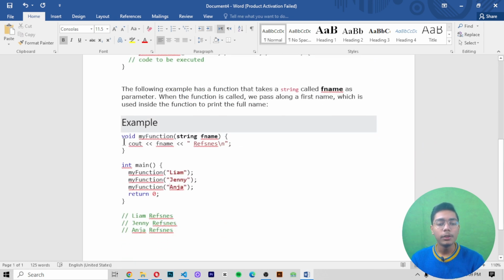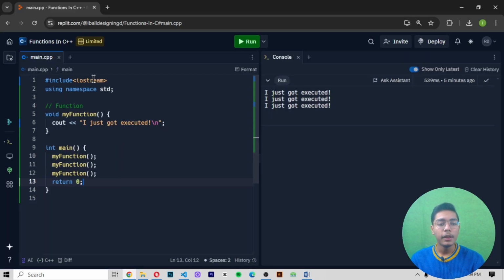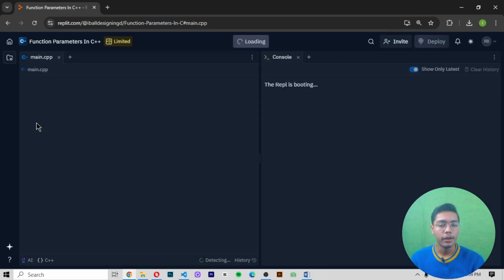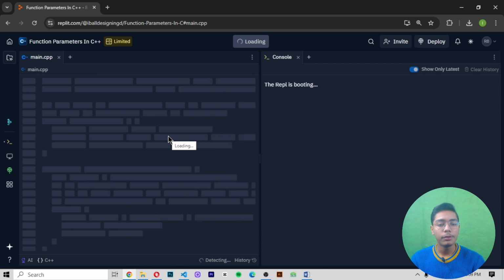So now what I'm going to do is copy this example here and move on to Google Chrome, and here I will be changing the title as well, because today we are learning about function parameters. So I'll be writing function parameter in C++. Then I'll be pressing enter. After doing all these things, you simply have to do one thing.